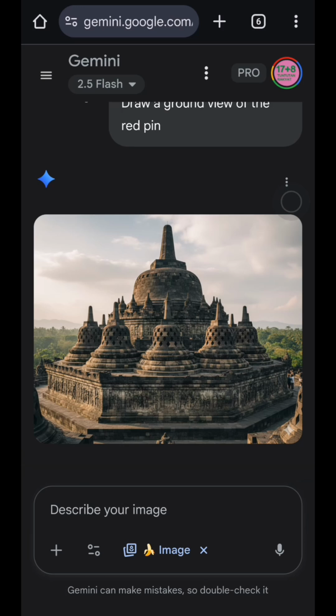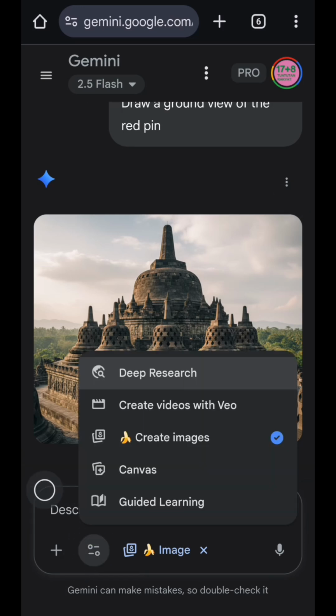But first, just make sure the Nano Banana feature is activated. This is Google's latest tool that lets you instantly edit and generate images with prompts. To activate, just tap on the tools icon, this one, and then choose create images like this.